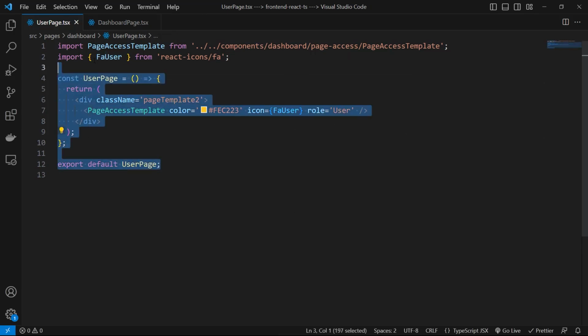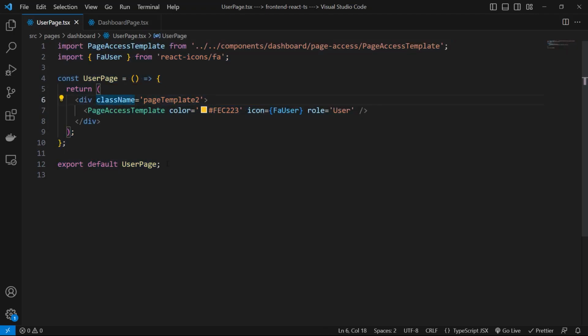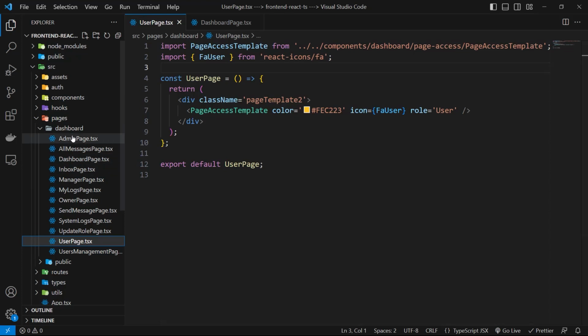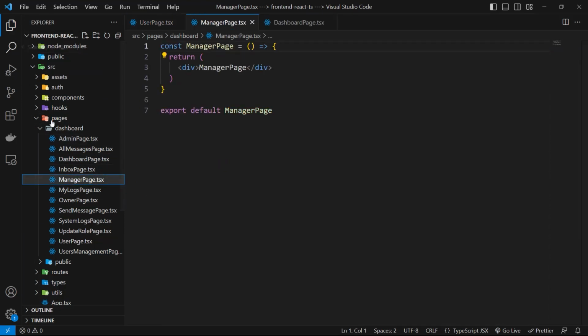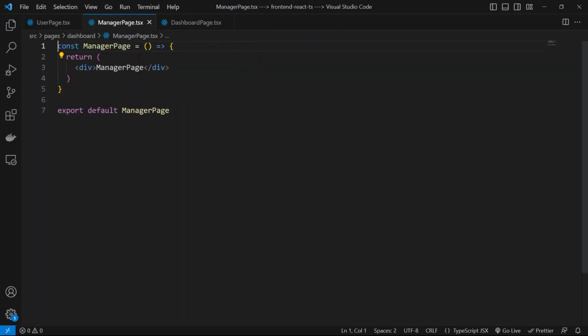So let's format the document. This is our user page, and a user can access this. We will implement the next pages, and then we test all of them together. So this is it. Let's go to the next page, and the next page is the manager page. So let's open our manager page and minimize it.